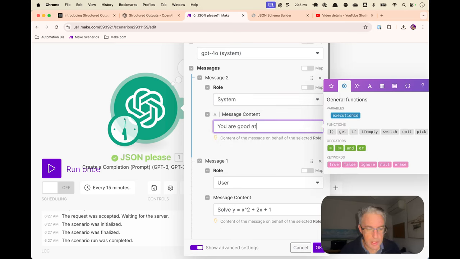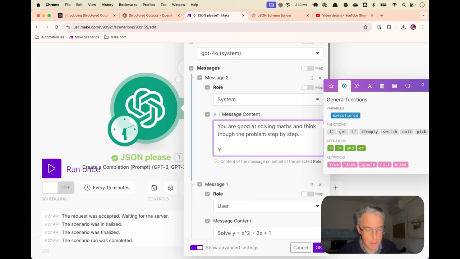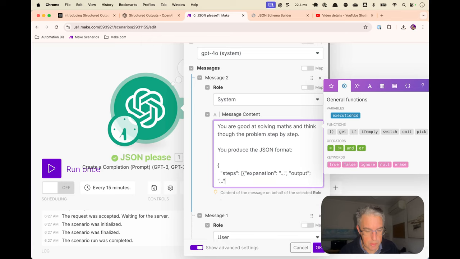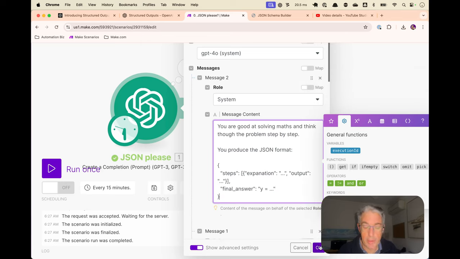You are good at solving maths and think through the problem step by step. You produce the JSON format. Let's say we want steps. We want explanation and output. So there's some steps, and then we want the final answer. Y equals da da da da da. And let's see what that now looks like when we give it that sort of coercion.